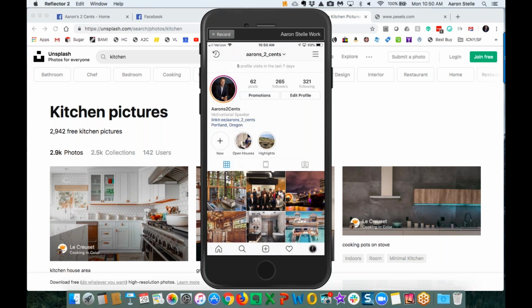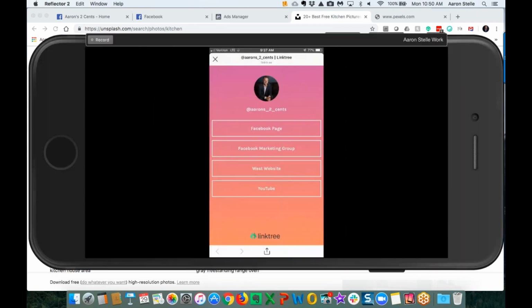And you'd have to go into your bio where mine says Linktree / Aaron's 2 cents. Well, what Linktree does, so it's LINKTREE. So that little link is, and I'm having network issues with that too, but I'll show you. Basically what Linktree allows you to do is create little buttons that go to multiple different areas. So with this, each one of these I could have for a different listing. I can send people to my website. I can send them to my YouTube channel. So it basically allows you to create buttons inside of your profile or inside of your link.